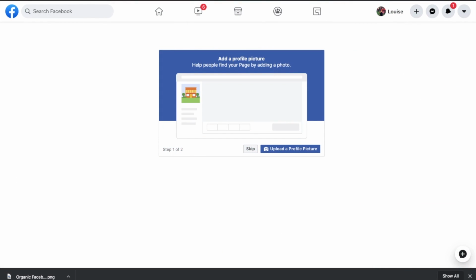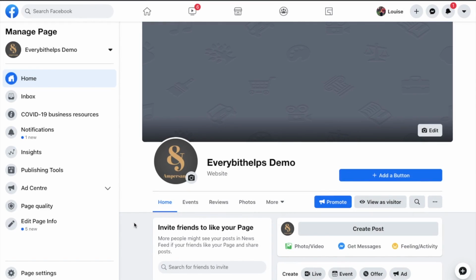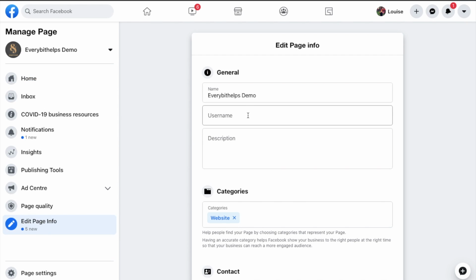So now heading back, we can upload our profile picture. We can upload that cover photo. And now that we have our page created, we can start to build it up. So the first thing we're going to do is head down to Edit Page Info. And you can enter in a username in here.